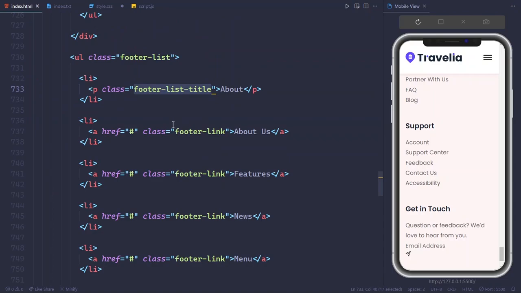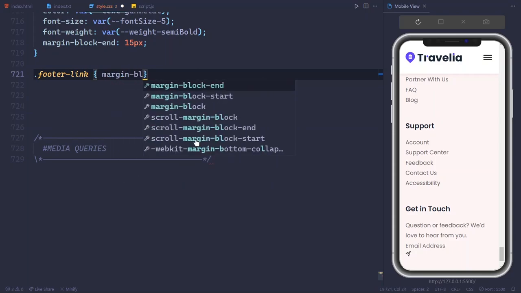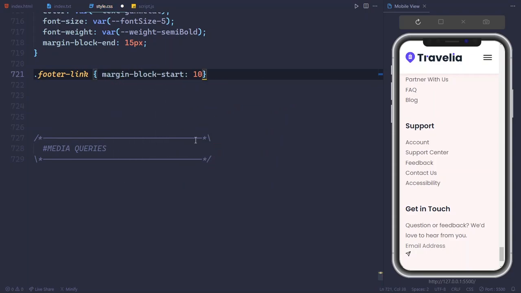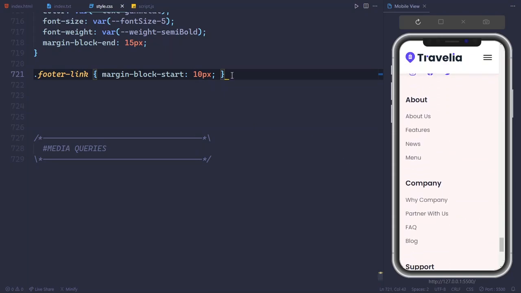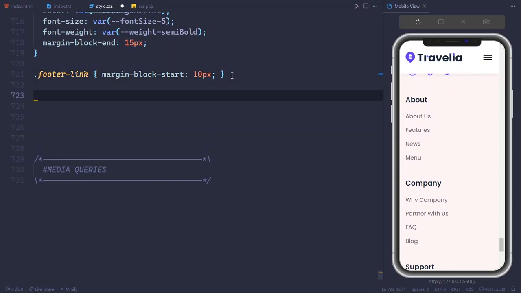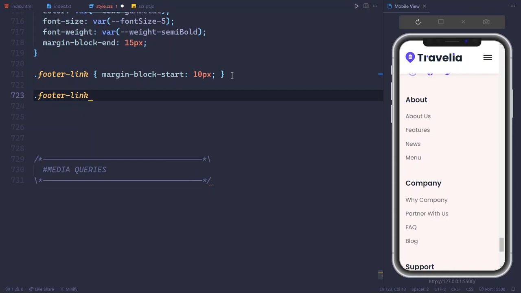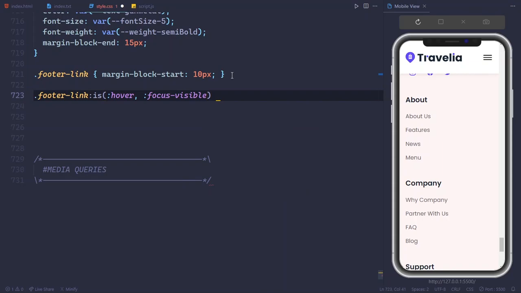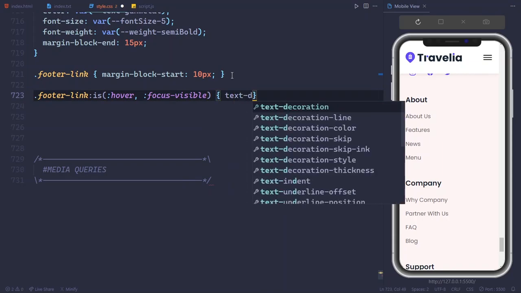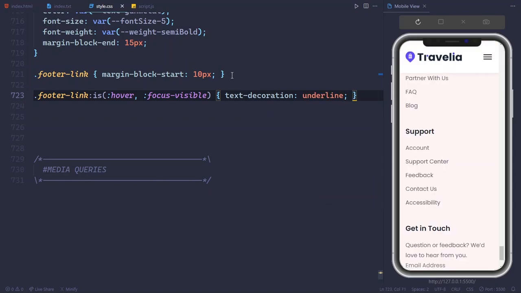Okay, now select the footer link, and for the footer link, margin block start will be 10px, right, like this. So now let's say we need a hover effect. For the hover effect, on hover and focus visible, text decoration underline, like this.